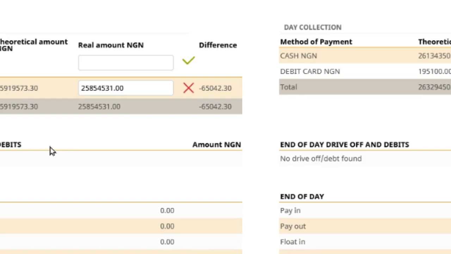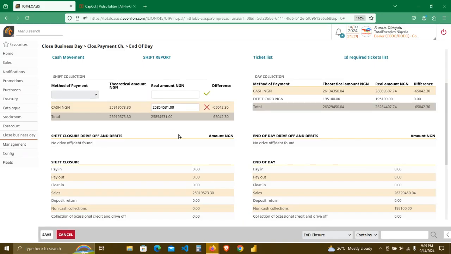25,919,573 naira 30 kobo. And what did Lucky declare? He declared 25,854,531 naira, the difference of this amount. So you might ask yourself, why is this figure lesser than what the theoretical amount is? There are many things that can happen.